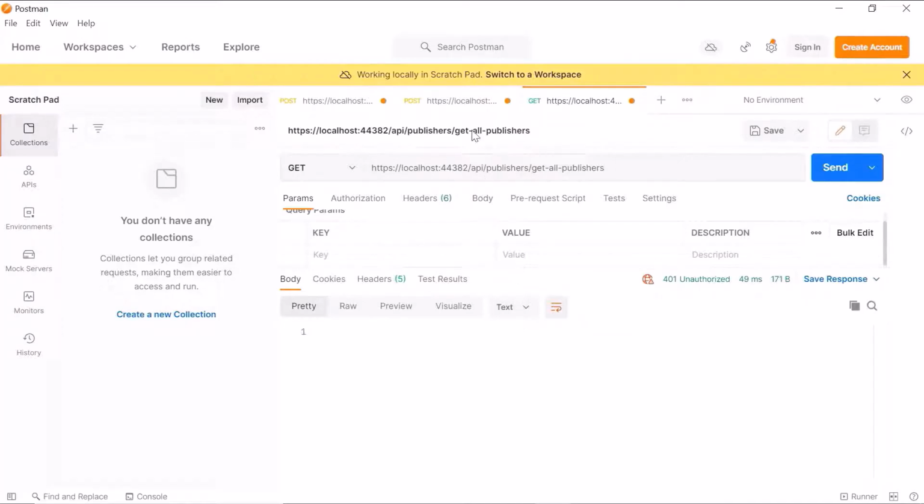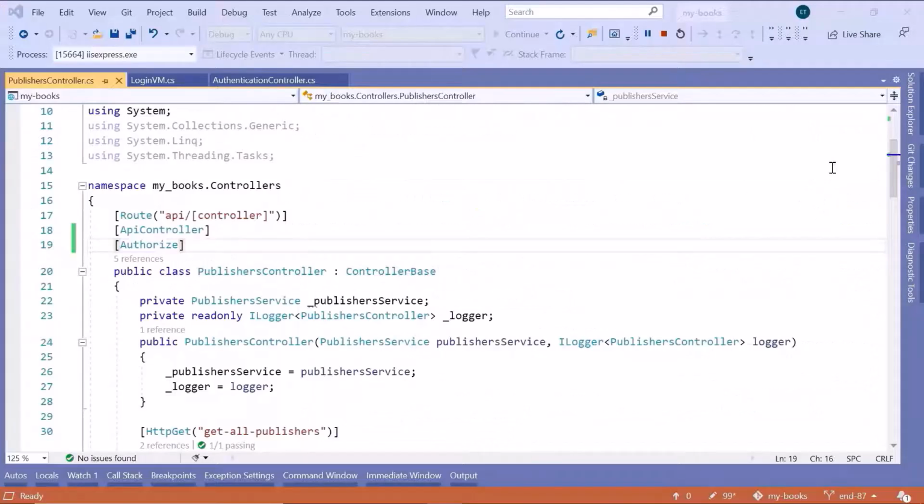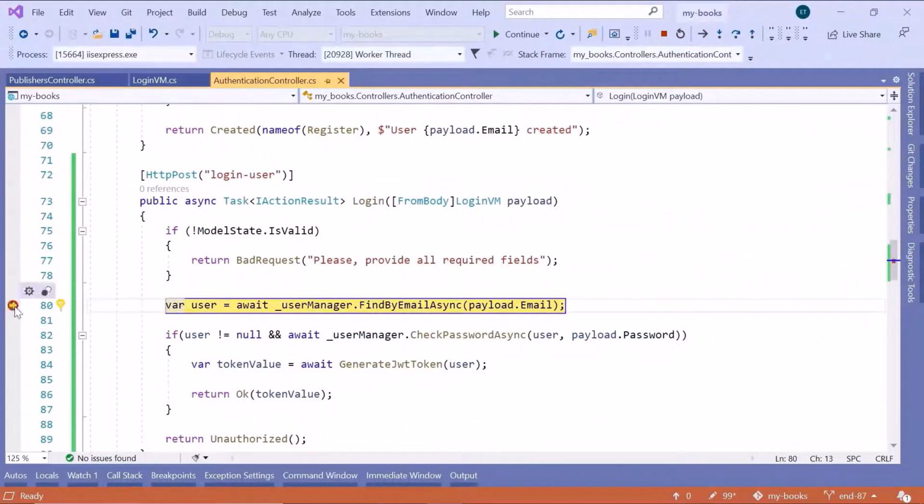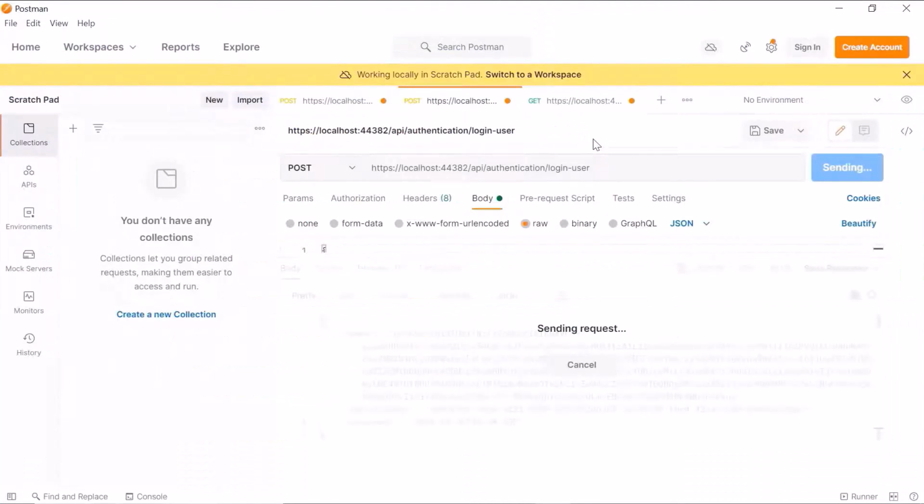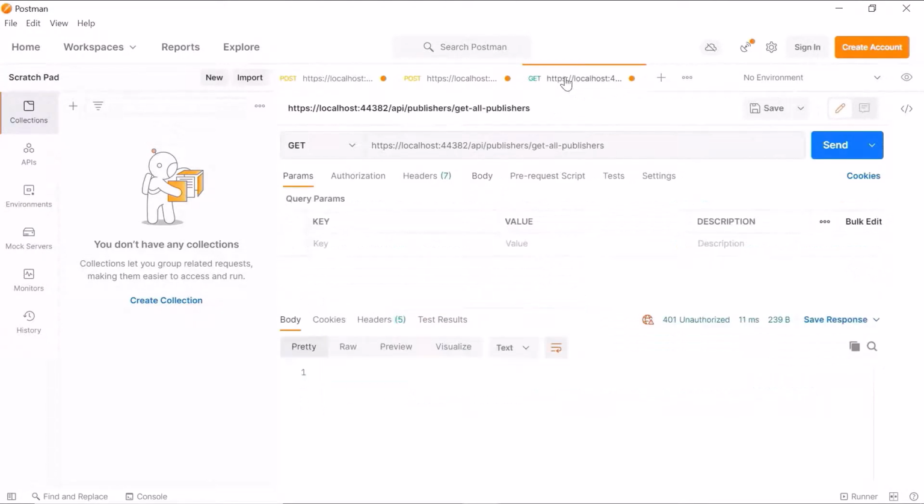So let us just go to the post request for logging users in and then click send. I'll just remove the breakpoint, continue. And then here copy the new token value. So Control C, then just go to the HTTP GET request.